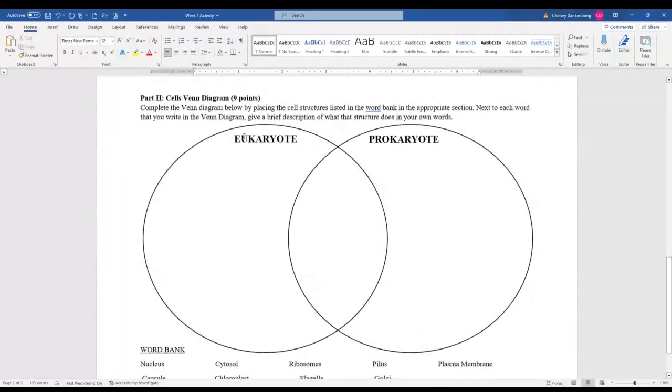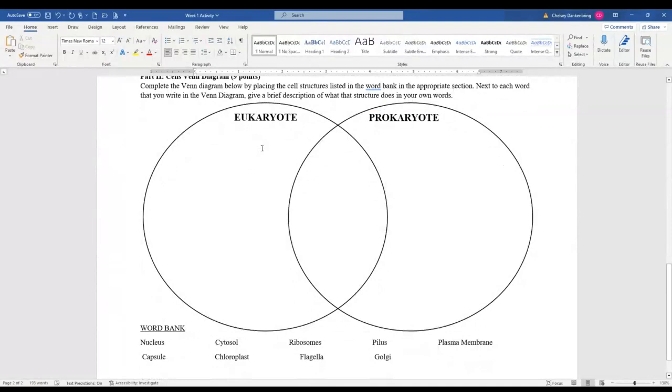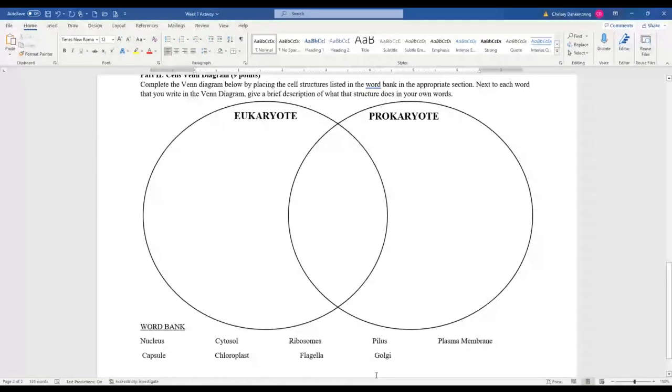All right, so for part 2, you are doing a Venn diagram. So remember, what you're doing here is you're going to use the word bank, and you're going to take the structures, and you're going to say whether you find this structure in a eukaryote, a prokaryote, or both, okay? So that's going to be the first half of this section, is putting the structure where it goes. The second part is telling me what each structure does. So the structure name and the structure function.